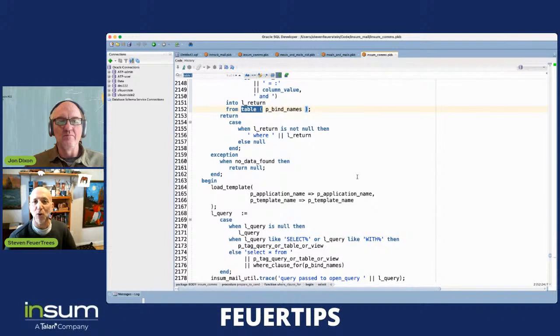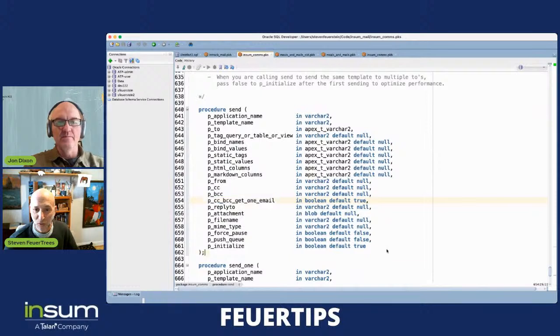So I've been doing a lot of work with Apex Mail, actually building a layer on top of Apex Mail we call InSum Mail, now InSum Comms, to make it easier and easier and easier to manage templates and send them out. And one of the things, so I've created this send procedure, which was inspired by Anton Nielsen, who's on this call, to say, let me just have one procedure that I can call that will do everything for me, because I had an API that had like multiple calls.